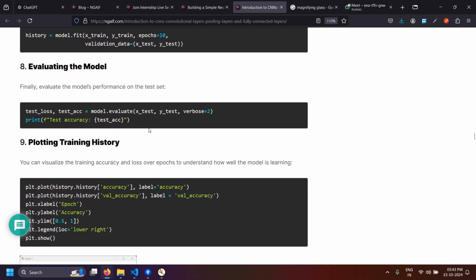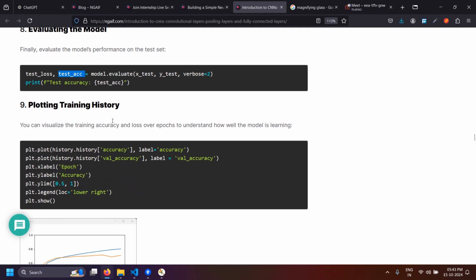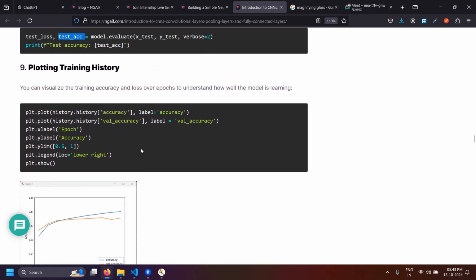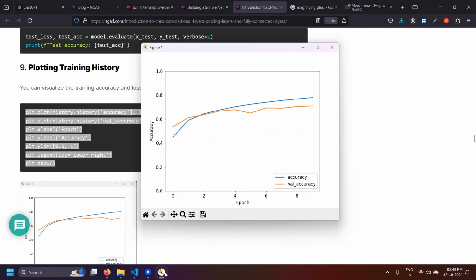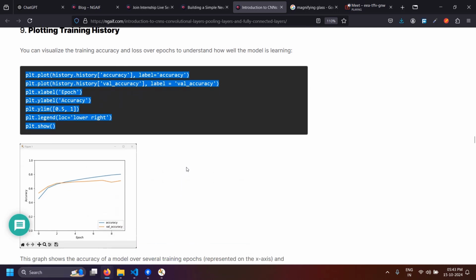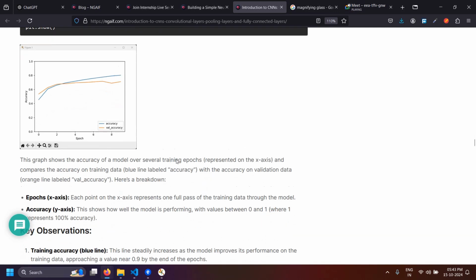Then comes the part of evaluating the model. What evaluating means is test loss and test accuracy. I will show you here in brief. Then comes the part of plotting the data for the accuracy. So this will be the plot, and I will tell you how to read this plot.